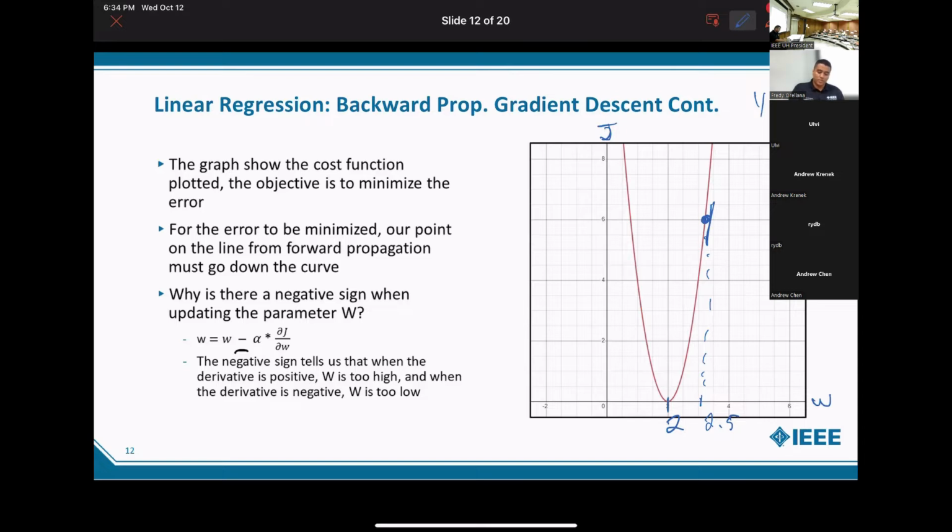When the derivative is negative, the opposite is true, right? Here we have, let's say, our W is now 1. Here, the opposite is true. Our derivative is too small. I mean, our W is too small. So we have to make it bigger. And so that's why the negative is there. The two negatives will cancel out, and it'll make the W shift this way.